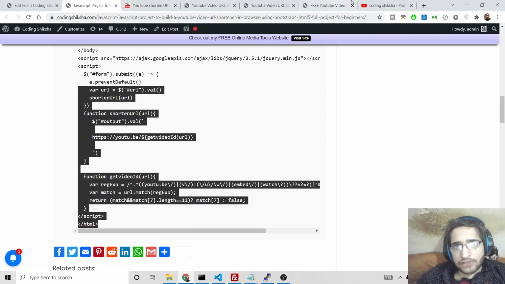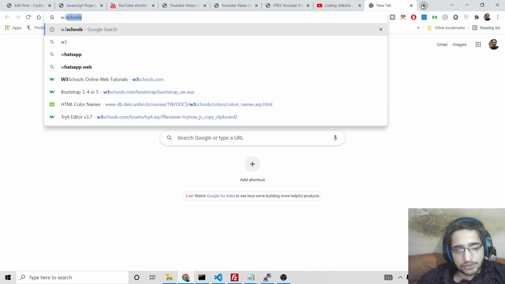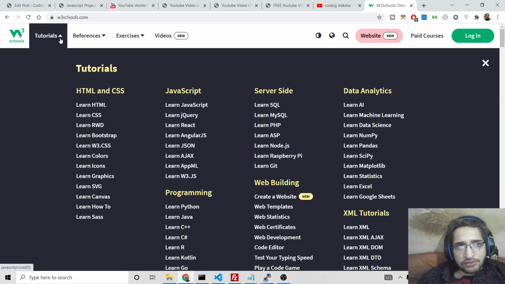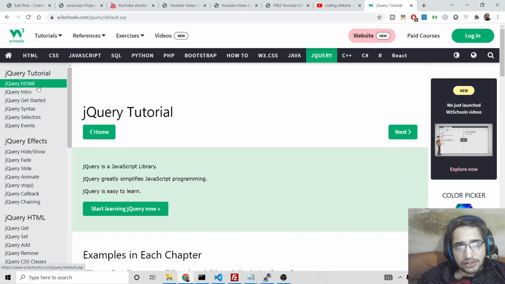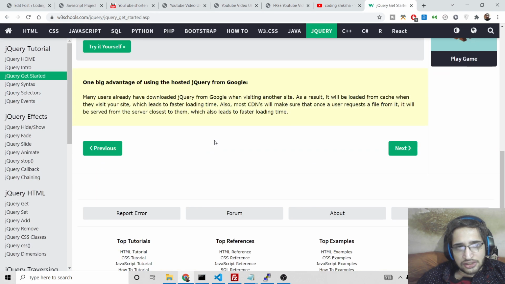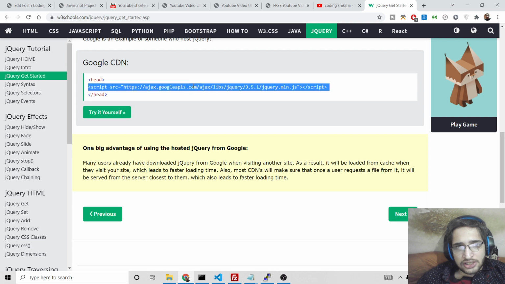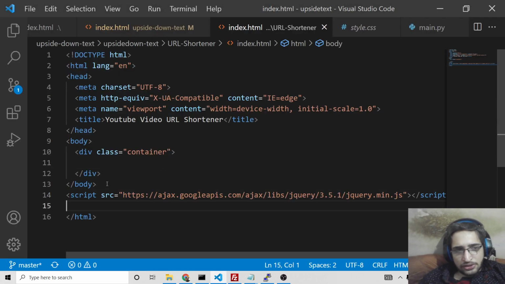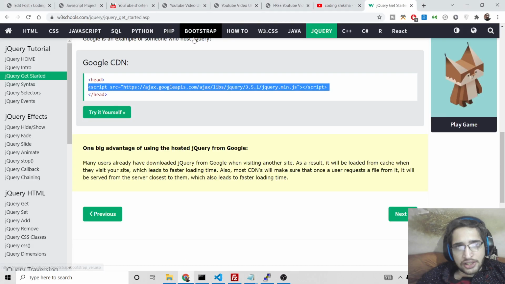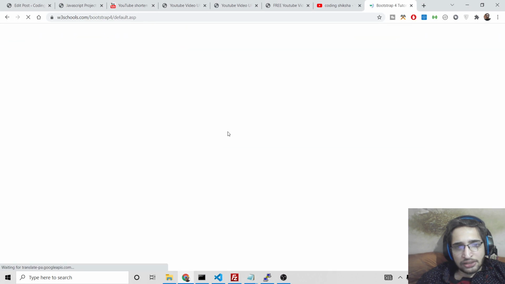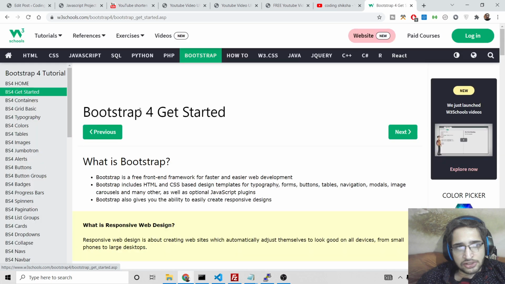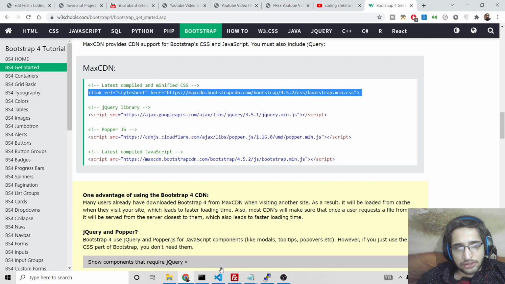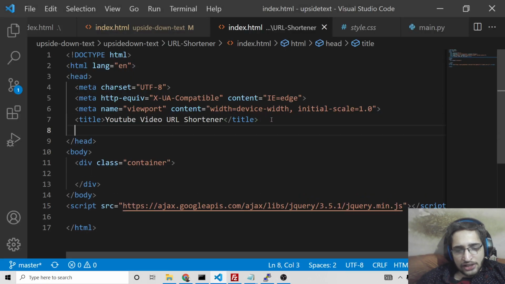For including Bootstrap, you can go to this website w3schools.com and first of all, you can include jQuery here. Go to get started and you need to grab this CDN here. So simply copy it. After body you need to paste it, and then we need to grab Bootstrap here. So click the Bootstrap 4 version, which is the stable version. Click on get started and we only need the CSS part. Simply copy this and after the title paste it.